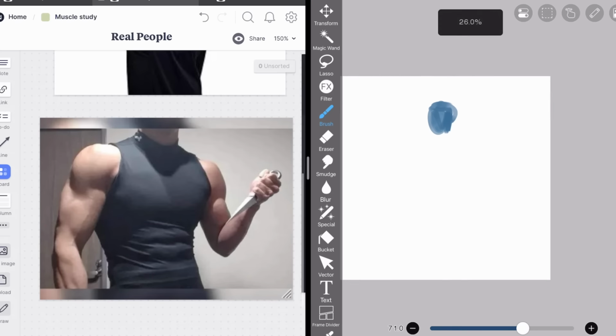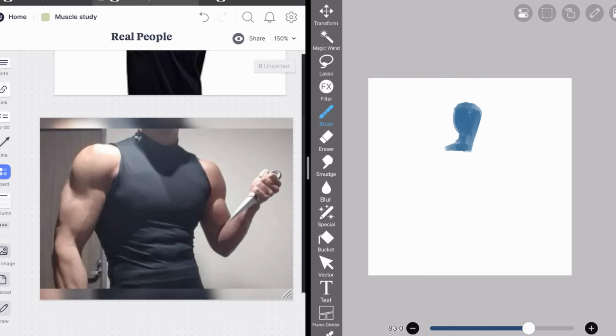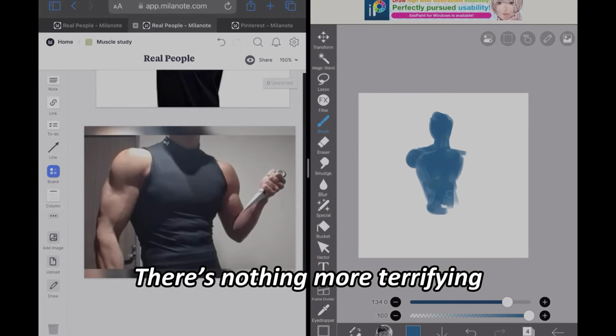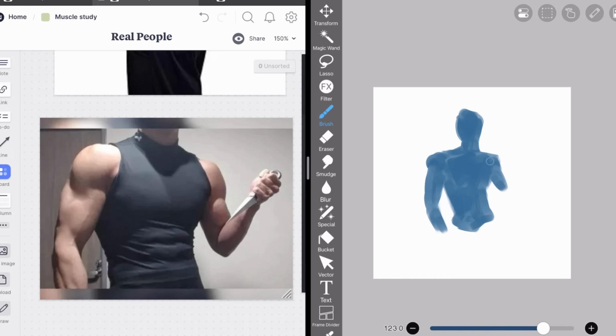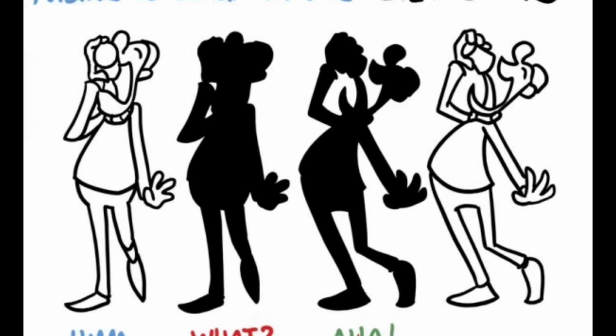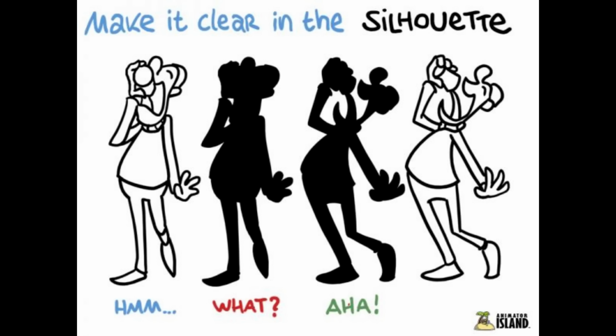I always start with a silhouette, especially when drawing poses. This is to get the big picture of the pose and to have a base for my sketch. Also, there is nothing more terrifying than a blank white void of a canvas. Speaking of poses, I think it's best for the limbs not to overlap. Let me give you an example of bad versus good silhouettes. You can pause if you want to.